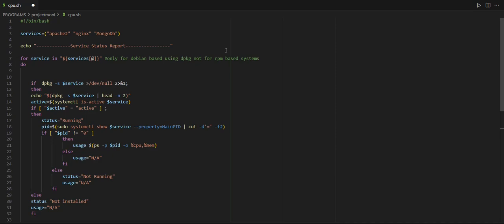Welcome to all. Today is day three of documentation of the Linux server monitoring, and today I worked on the service monitoring. This script will be used to check if a specified service is installed in the server or not.